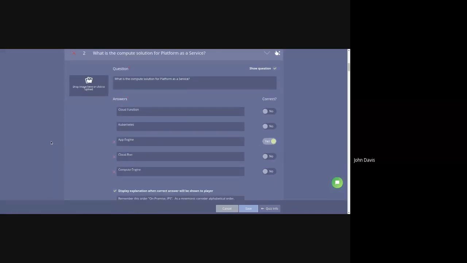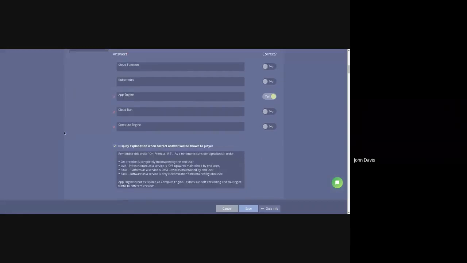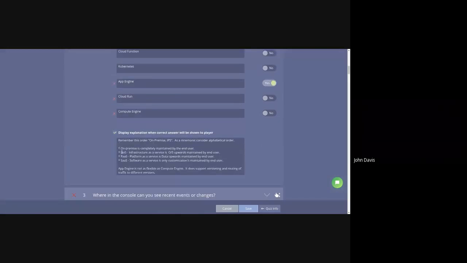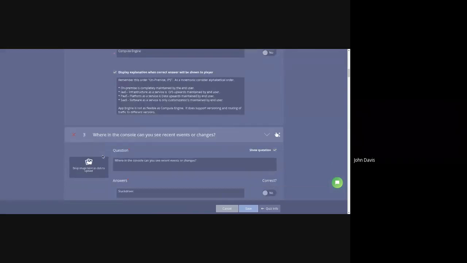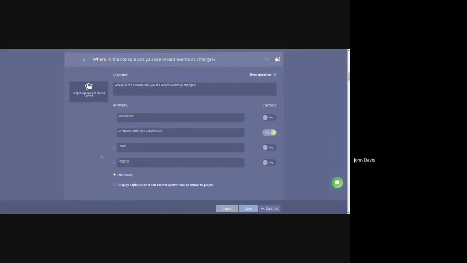This was the same thing, but it was asking what the platform example was. So I'm just going to leave this one the same. In the console, where you see the recent events or changes, that's the activities list. And do I have this tab there? I'm not sure how well people did. I'll look at it.